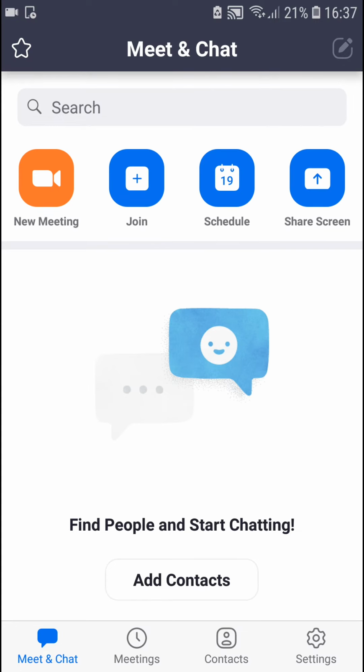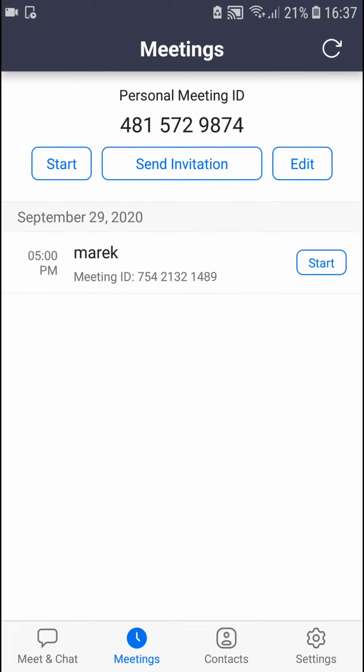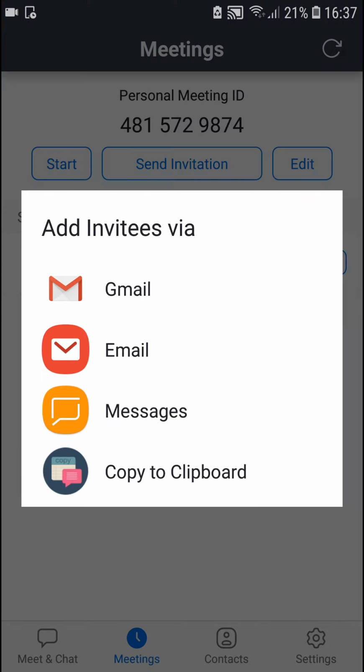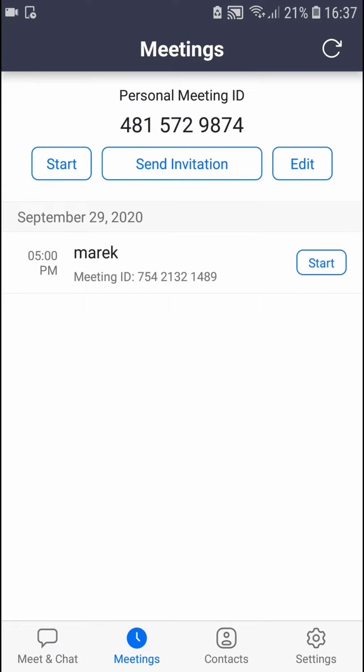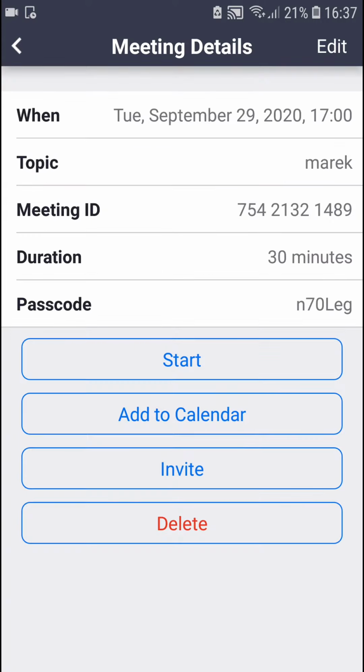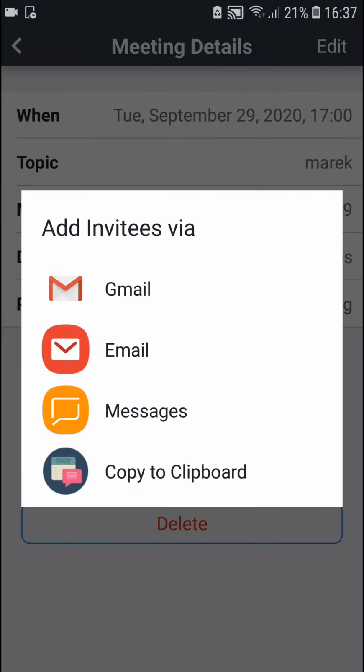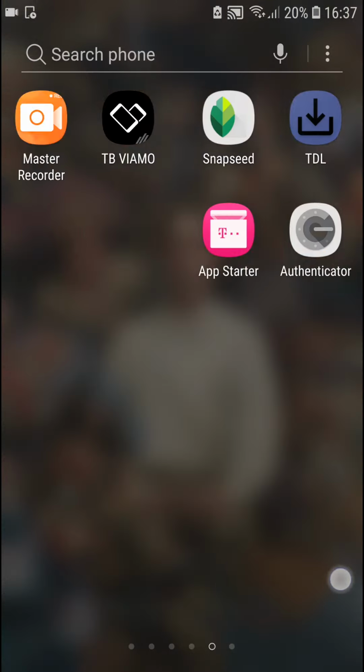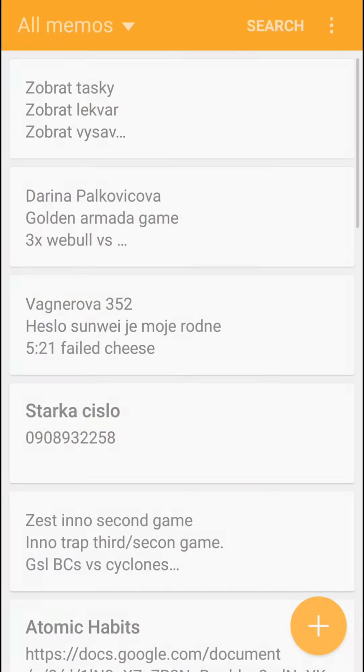Now right here, there is another way. When you go to meetings, you can send an invitation to someone again through Gmail, or you can click on your schedule meeting right here and you want to invite through Gmail, email, messages, and copy to clipboard. So this is how we do it, and yep, copy to clipboard. And when I'm going to show you how it looks like, it's like this.